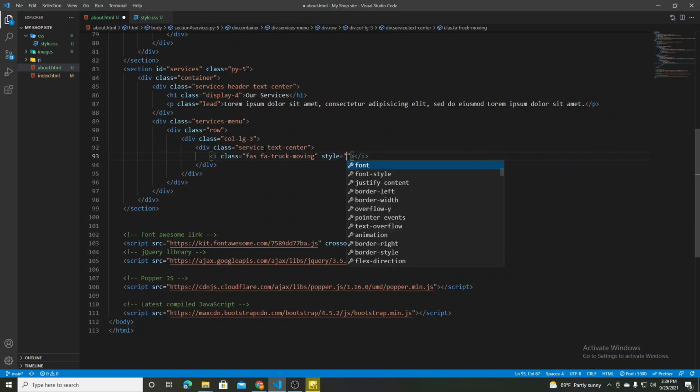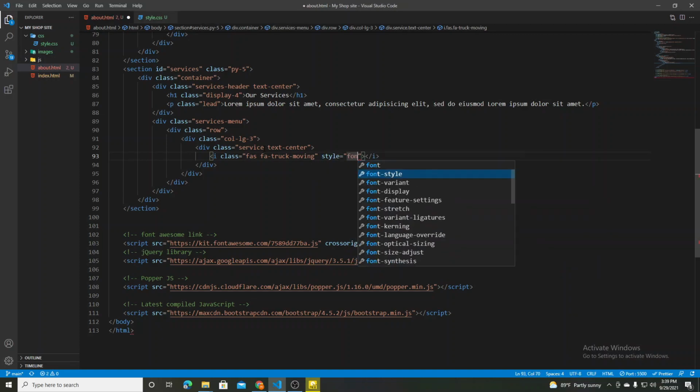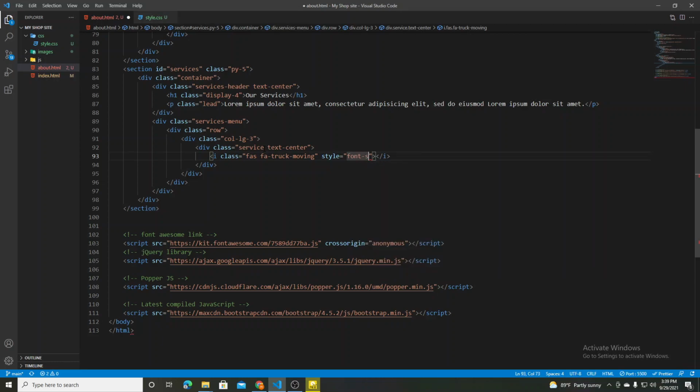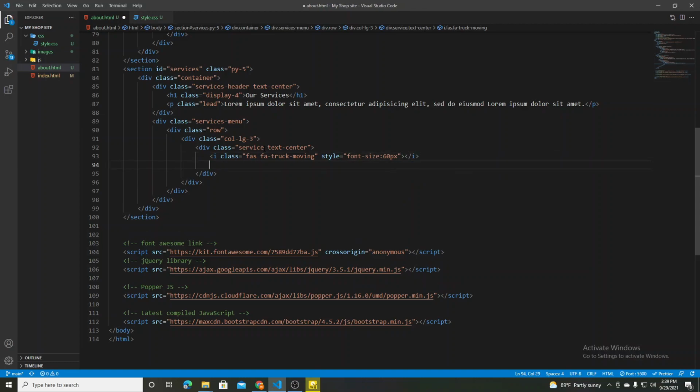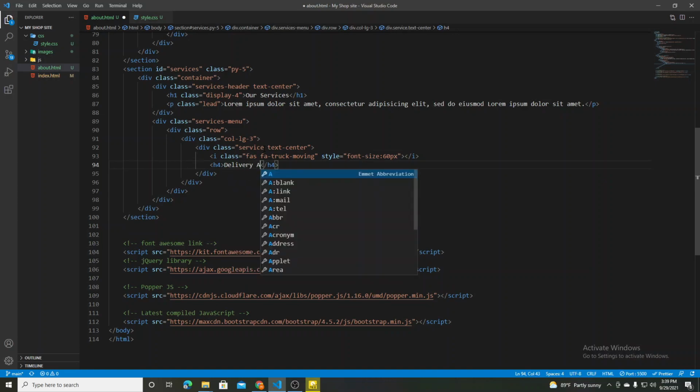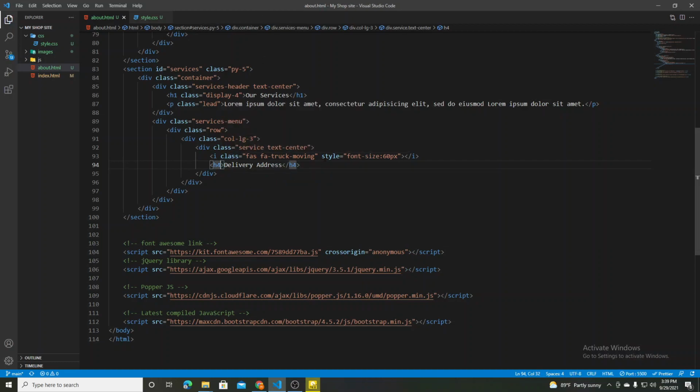We also need to give it some size. I'm gonna give it a font size of 60 pixel, and you also need the name of this service. I'm gonna give an h4. My service name is delivery address, and we also need some padding from top and bottom of this name. Class py-3 so that it contains some padding from top and bottom.